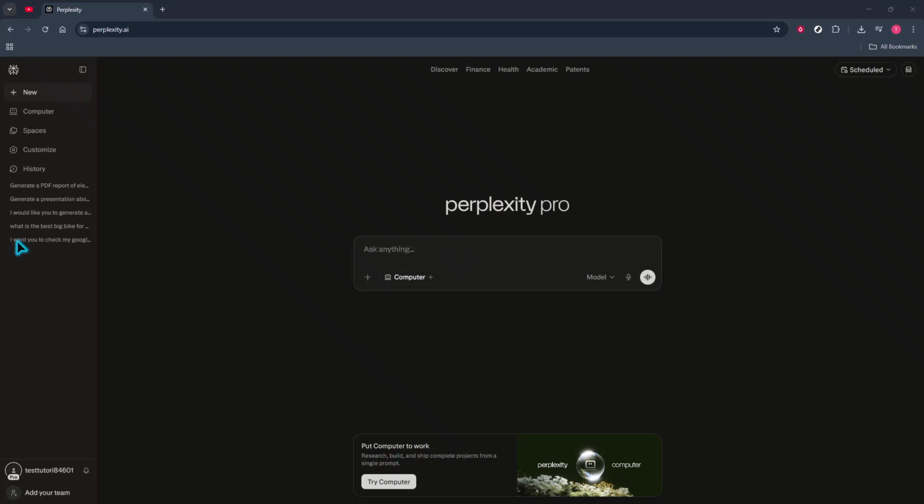In today's video, I'm going to teach you how to create a PDF document using Perplexity AI. By the end, you'll know how to go from a simple idea to a clean downloadable PDF in just a few clicks. First, open your web browser and head to perplexity.ai. This is where everything happens.